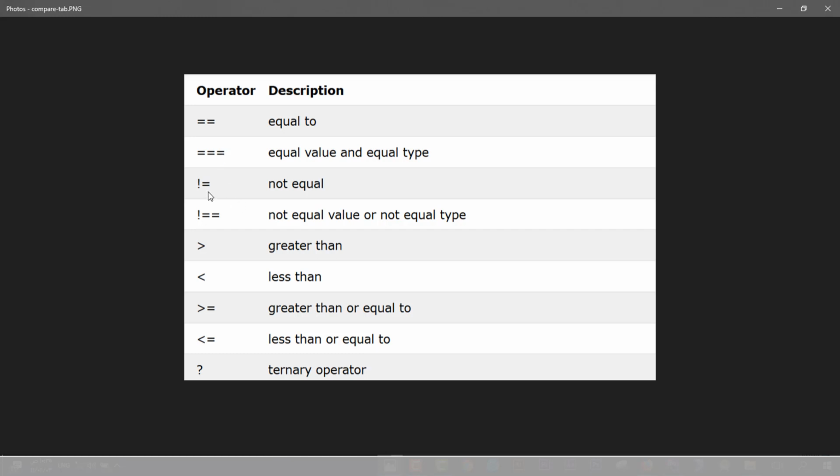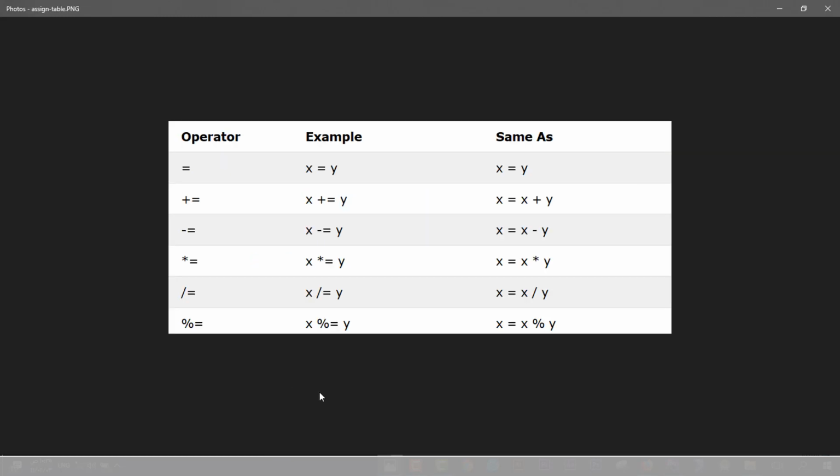The second is not equal. We add the not to the equal, and it will be not equal. This one is not equal in type and value. This is greater than, this less than, and this greater or equal, less or equal, ternary operator. They are easy, I think.